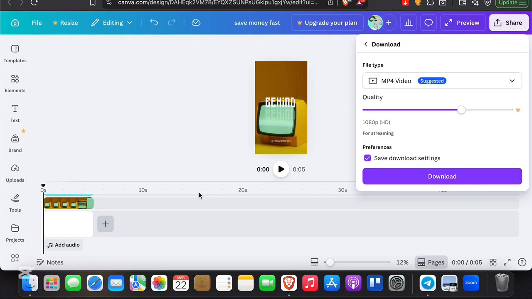The bulk video creation works perfectly for YouTube Shorts, TikTok content, Instagram Reels, educational content, finance tips, motivational videos, product promotions. Keep videos under 10 seconds. Use bold texts for readability. Add captions. Many users watch without sound. Use consistent branding. Test multiple hooks. Create 50 plus videos in one session.